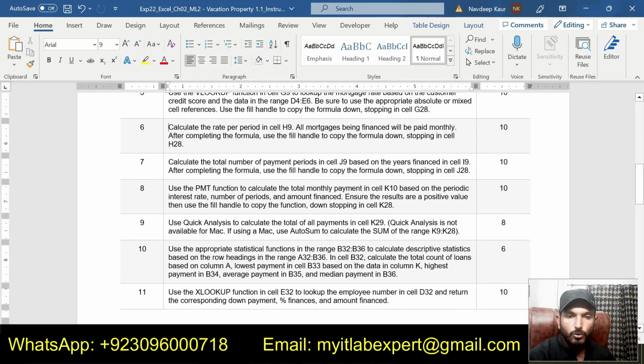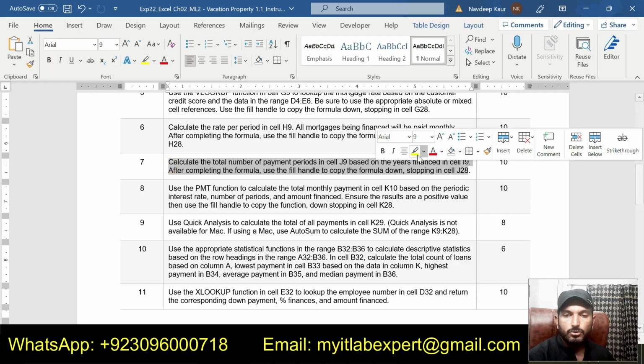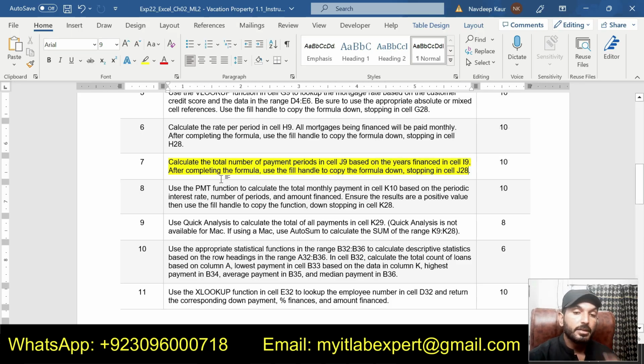So let me show you one more step, that is step number 7. For the remaining steps, I will just give you an overview so that you can complete those steps on your own. But if you want me to do those steps, you can ask me to do that. Calculate the total number of payment periods in cell J9 based on the years financed in cell I9. After completing the formula, use the fill handler to copy the formula down, stopping in cell J28.